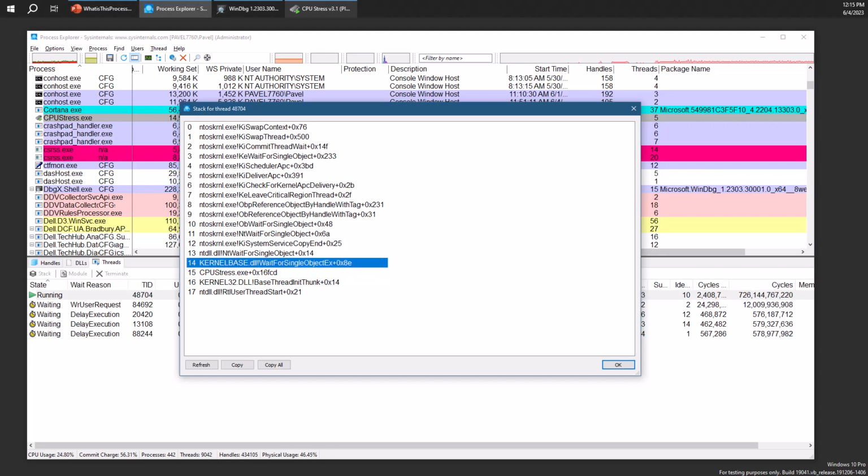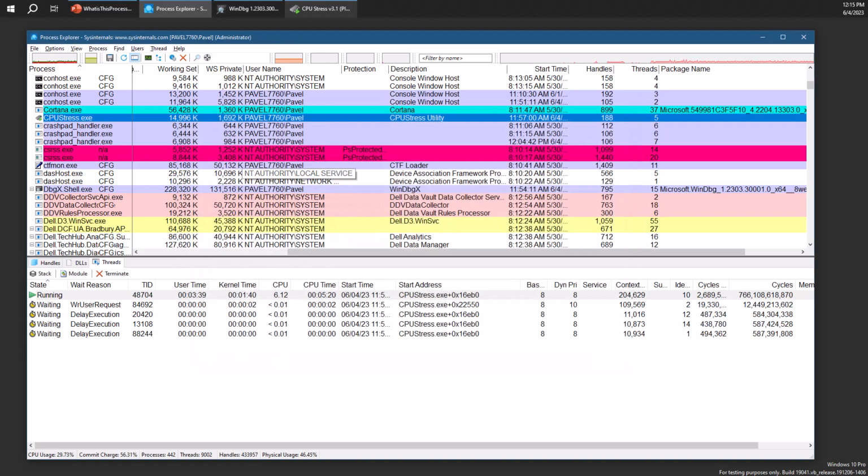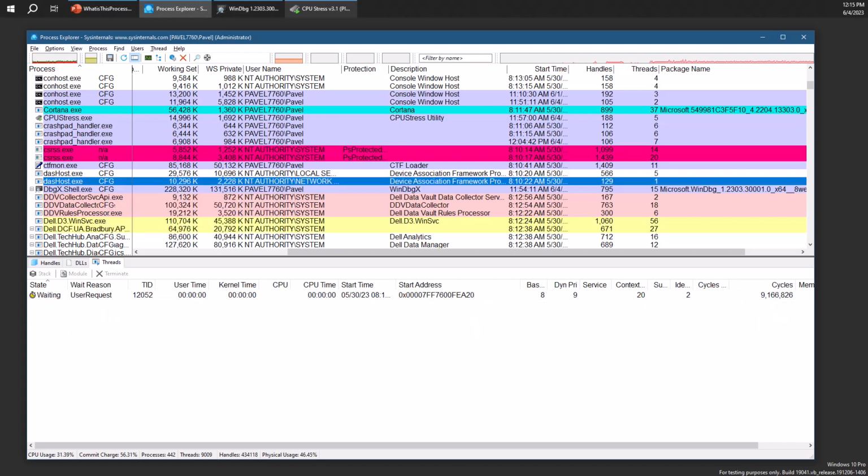But then the call stack continues correctly with WaitForSingleObjectEx here in KernelBase, which calls ntdll with NtWaitForSingleObject, that is the system call, and then we are back here again on the kernel side of things. So you can try that with any executable really, but in some cases you will find no symbols.